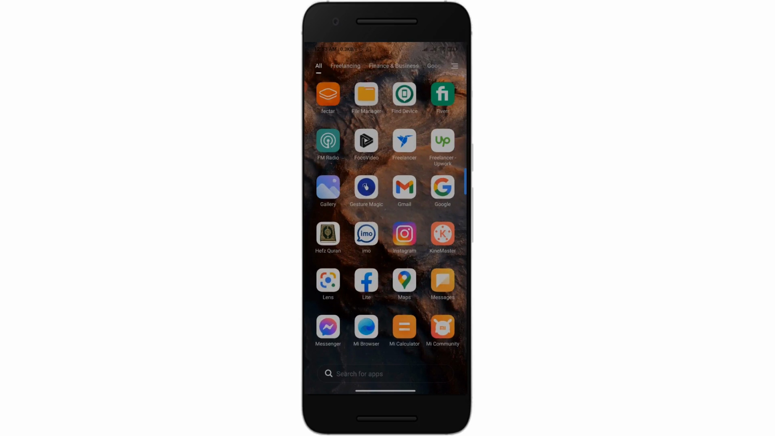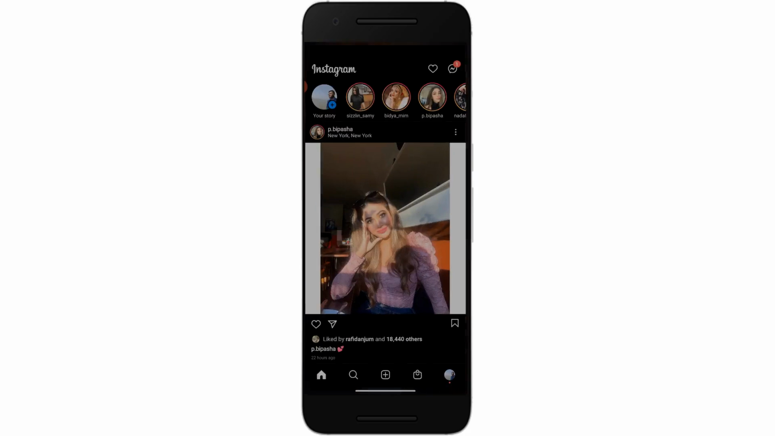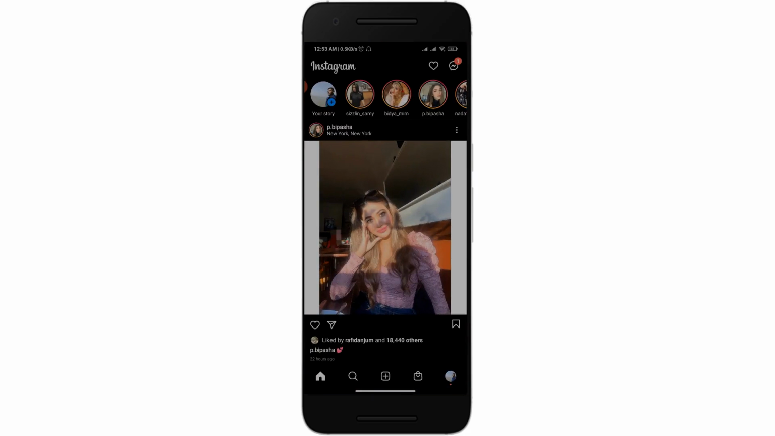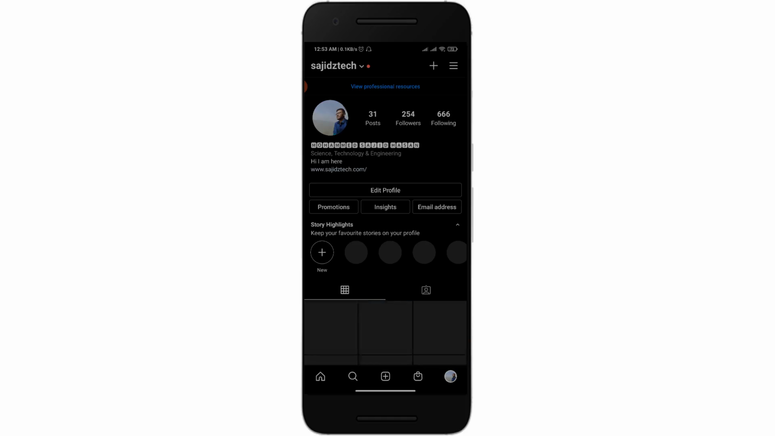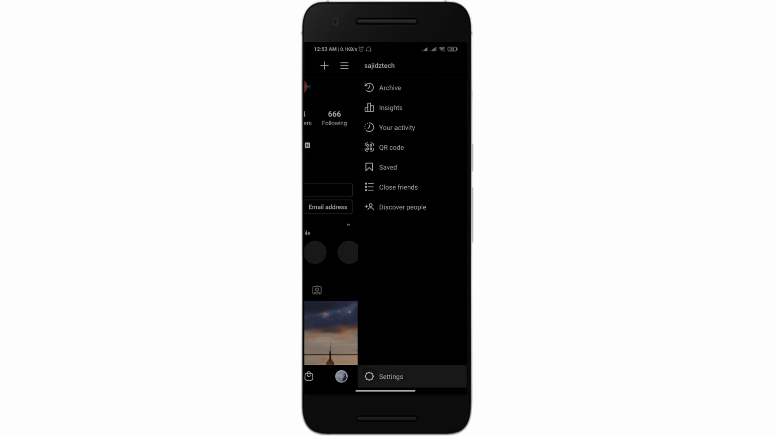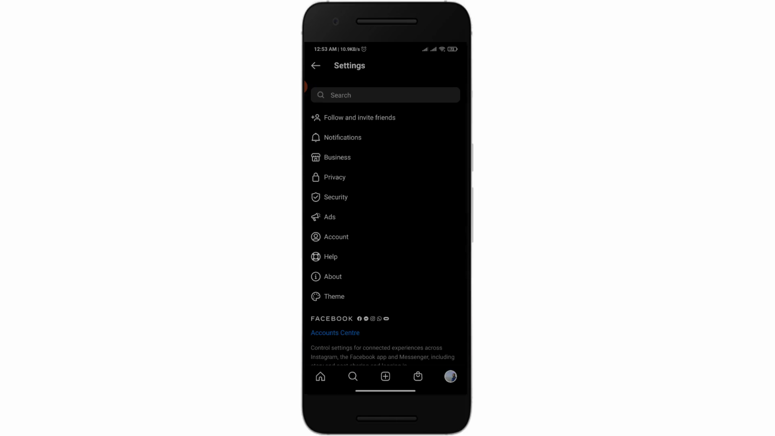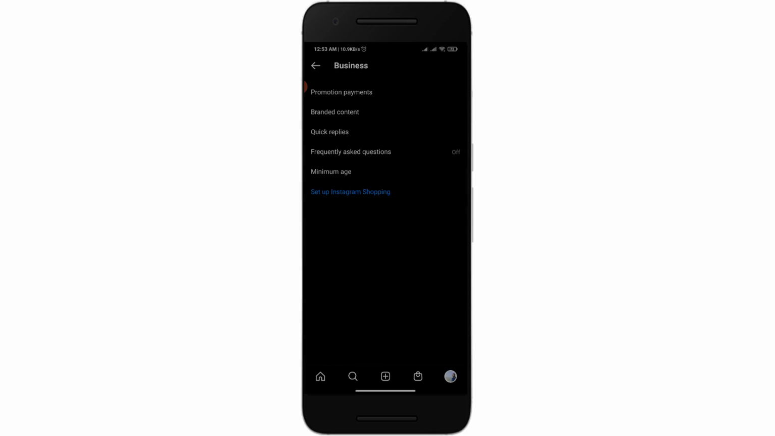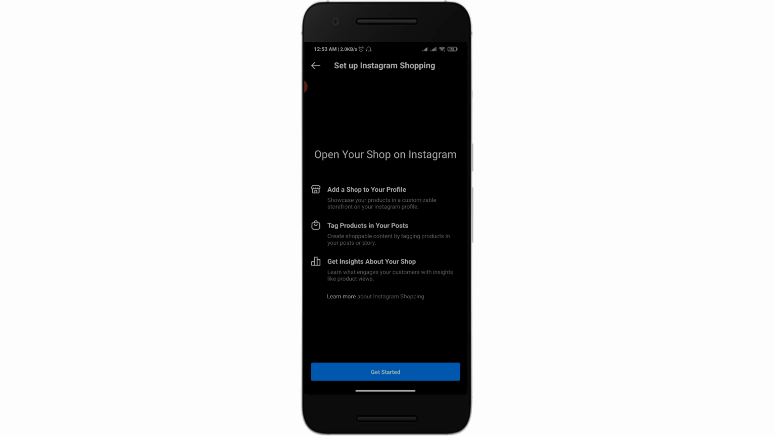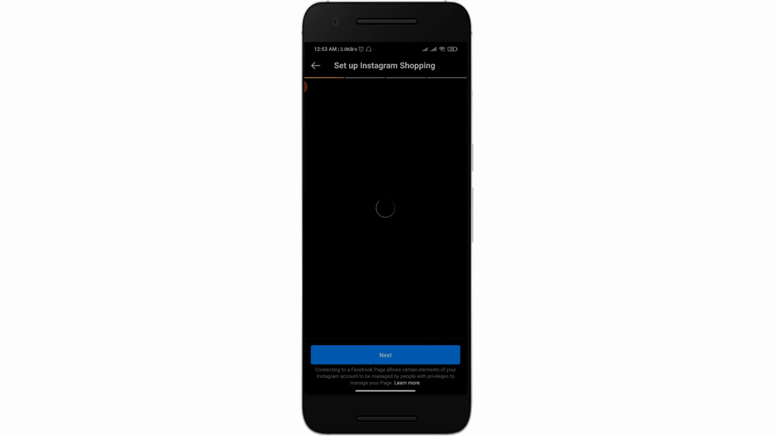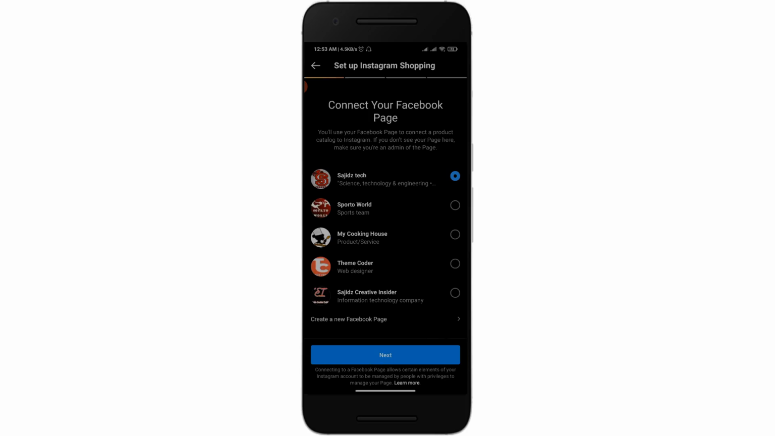Okay guys, first of all I'll talk with you about Instagram, how you can create a shop by your Instagram account. In this case, you need to go to your profile, go to this three bar, go to the settings, and here you need to go to this business bar and go to setup Instagram shopping. And here, guys, it will take you to this page. Now click on this get started and it will take you here, setup Instagram shopping.